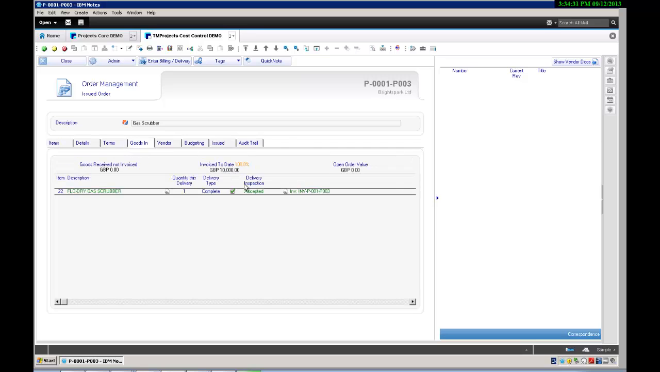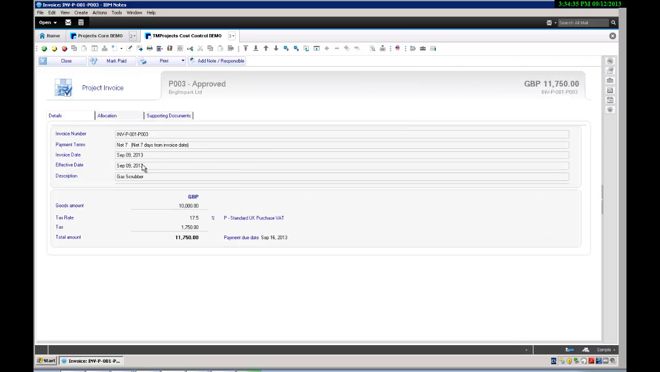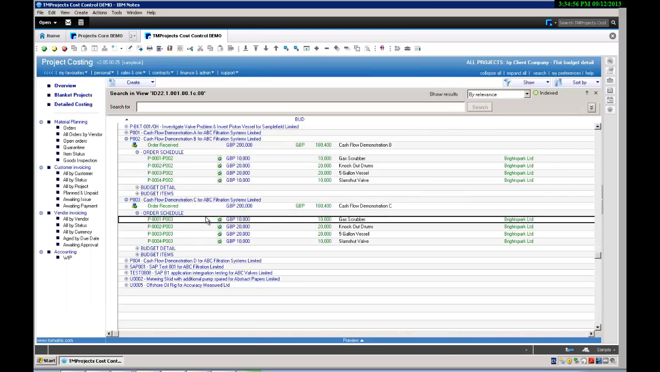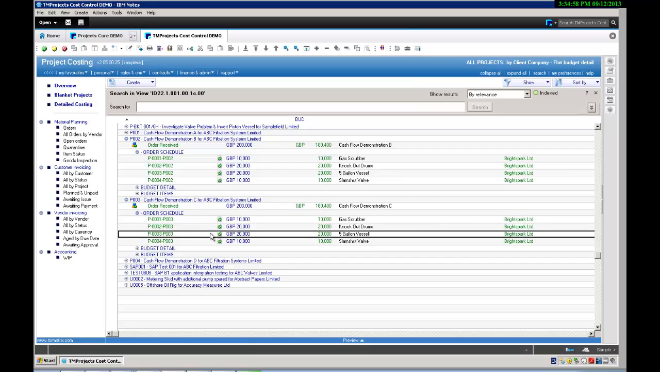If I have a look at my invoice, I can see that the invoice came in on September the 9th. I've got a net 7 days from invoice date as my payment terms. So actually this particular invoice will be moved to September. And I've done that for two of the purchase orders, this one and that one. So there'll be £30,000 in September.